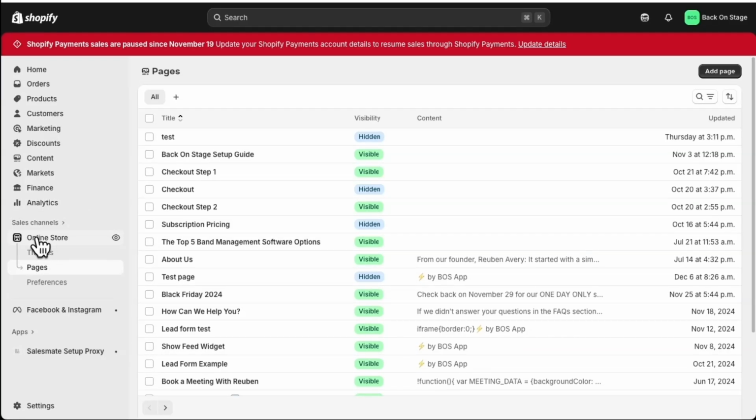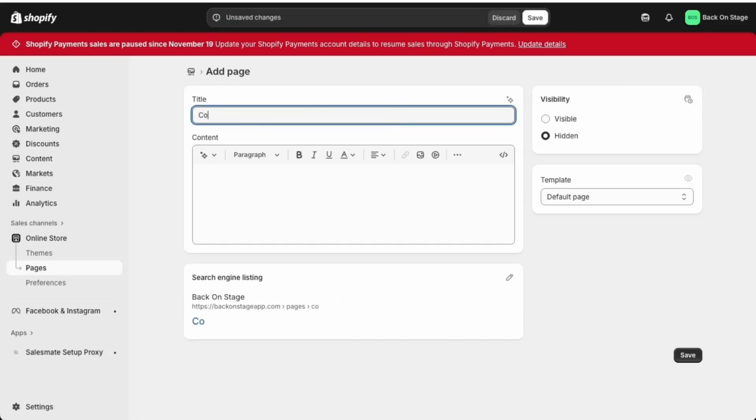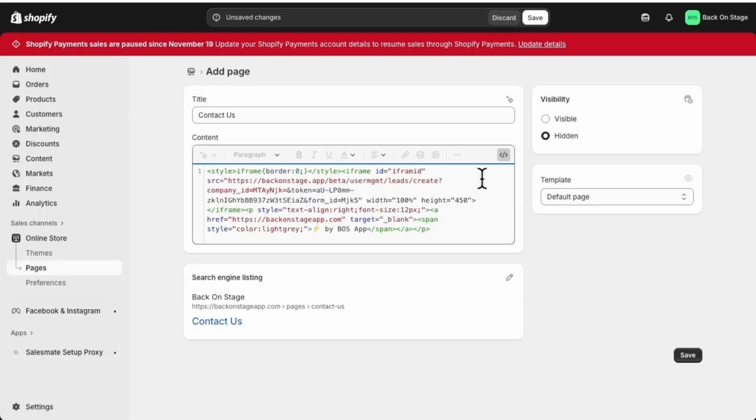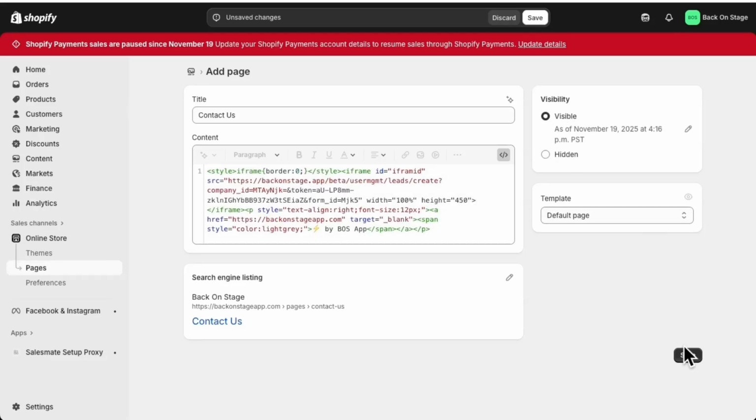So you're going to want to go to wherever your pages are stored on your website, and you could either edit your existing Contact Us page or create a new page. I'll create a new page. I'm just going to call it Contact Us. And then I need to switch my content editor over to the HTML mode. Then I'll paste the code block that I just copied from Back on Stage, and I'll save the page.